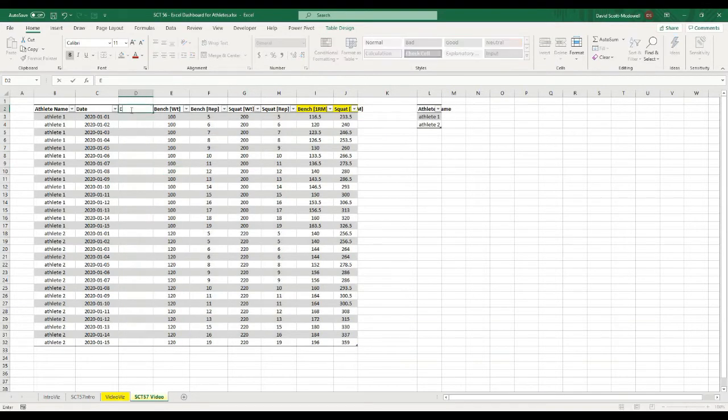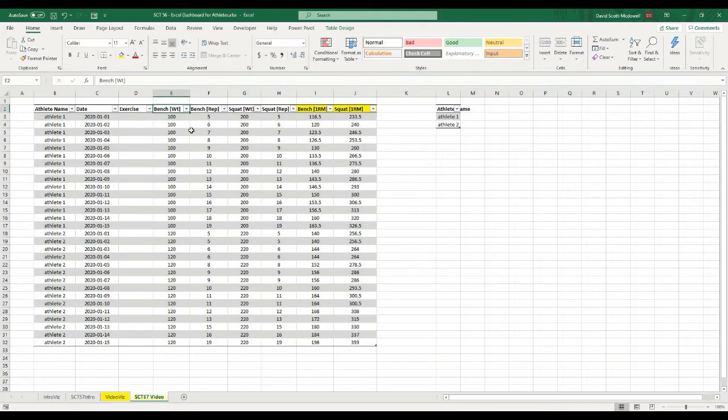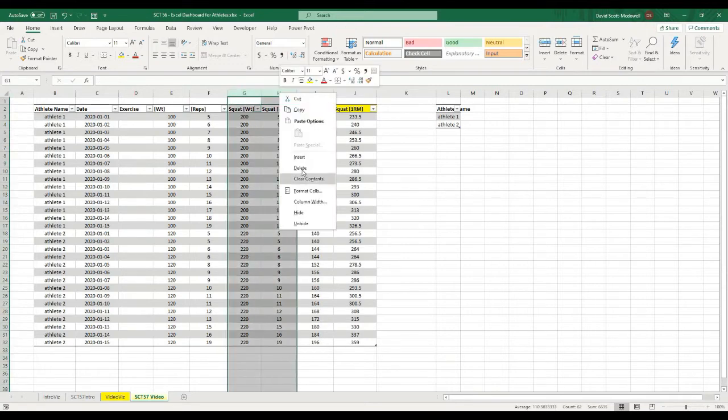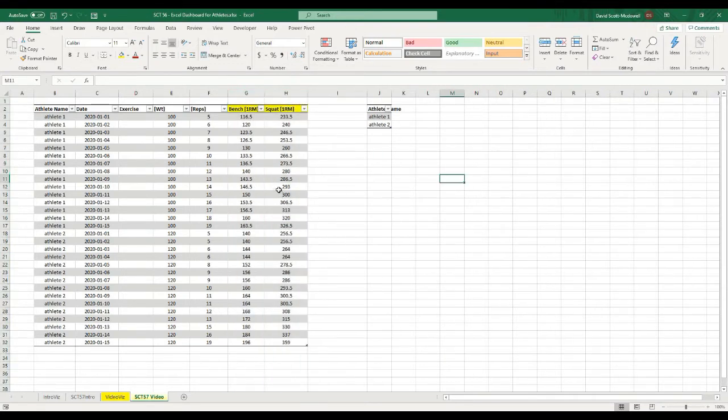And I'm going to name this Exercise. This is where I'm going to keep track of whether the athlete performed the bench press or the squat. And then when I'm tracking my actual weight and reps, I'm not going to track them based on the actual movement. I just want to track weight and reps. So I'm going to change these around to be weight and reps. Hit okay. And then I'm not even going to need this column here. So this is what my data is going to look like.